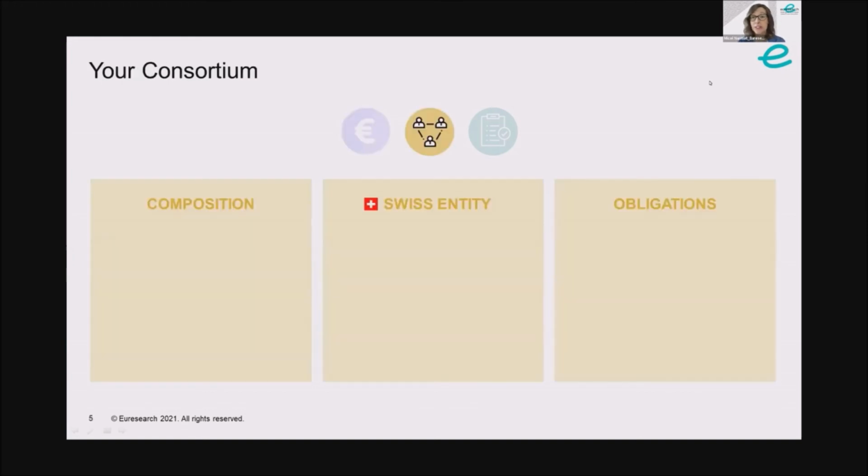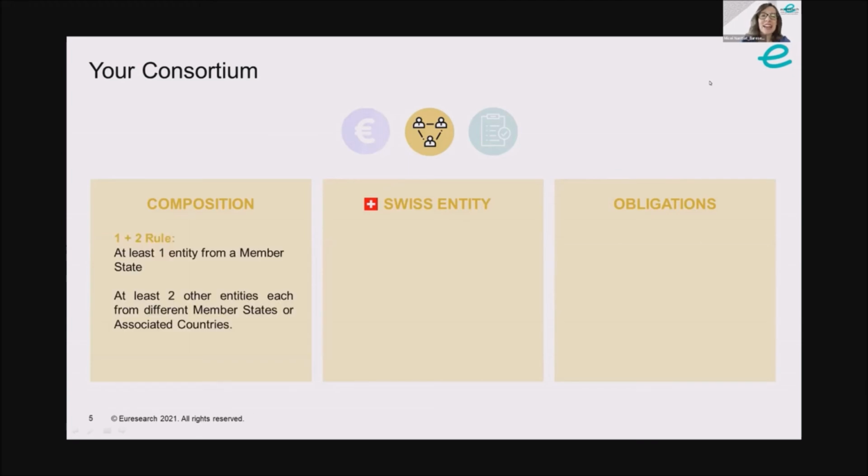For what concerns the consortium, the composition is, for those that are familiar with Horizon 2020, similar but slightly different. So the rule is the so-called 1+2: at least one entity from one member state of the European Union, plus at least two other entities, each from different member states or associated countries.